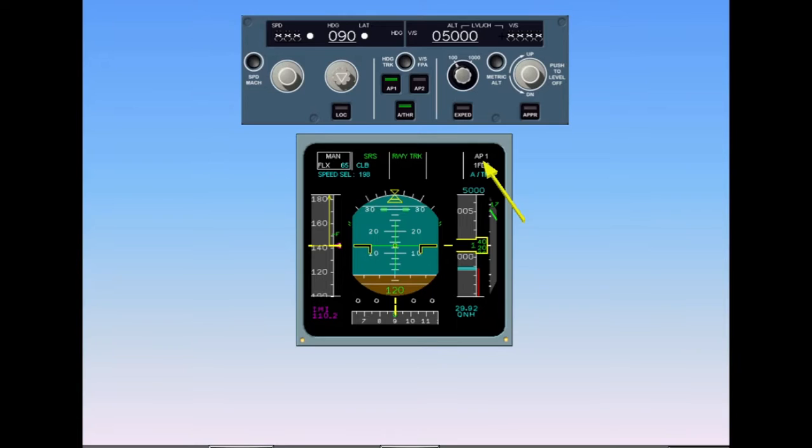The FMA confirms the engagement of Autopilot 1. As a general rule, when the captain is flying, Autopilot 1 is used. When the first officer is flying, Autopilot 2 is used. This ensures that each autopilot will be alternatively operated. Only one autopilot can be engaged at a time unless the crew is performing an autoland.